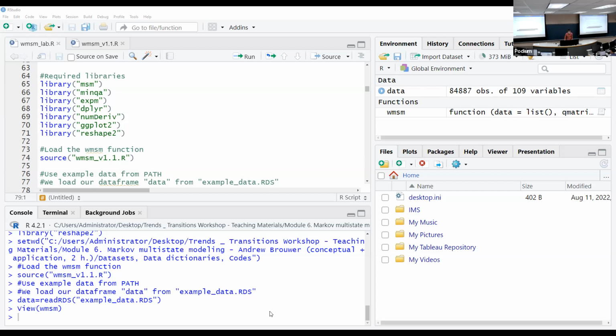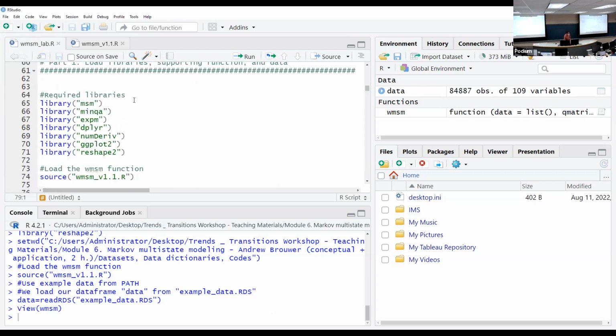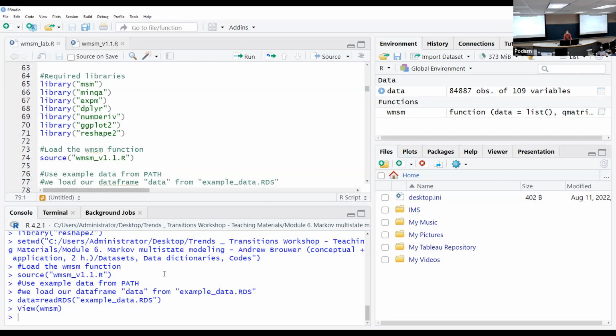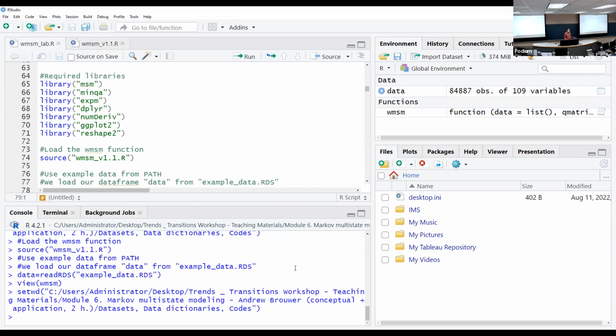I see that this error message is coming up for a lot of people, and you probably fixed it already. But if it's saying can't find the data or can't find the function, go up to Session, Set Working Directory, to Source File Location, just so that the code knows to look in the same folder that you downloaded the thing. I noticed that in a couple of places, so hopefully that helps.